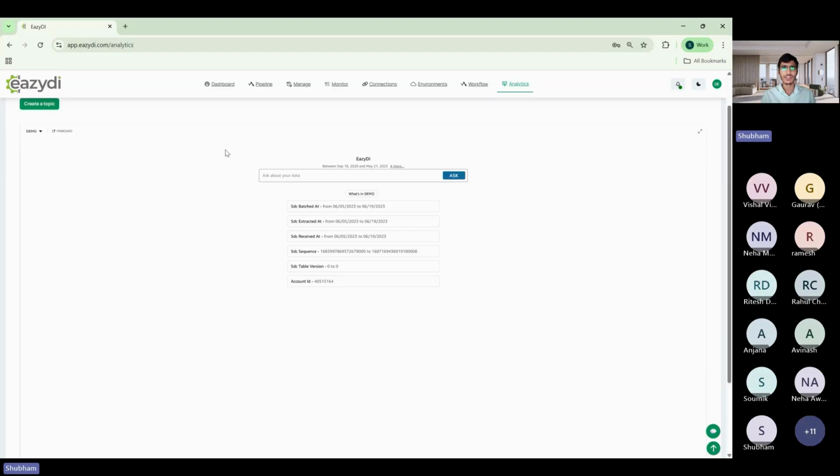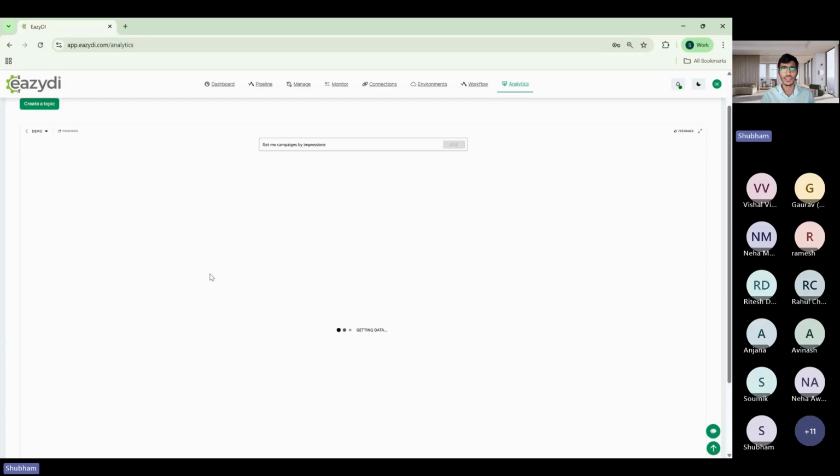So with that being said, let me ask a couple of questions to my data itself, rather than having a traditional dashboard or relying on a developer to build me a dashboard before I get the analytics. Let me ask a plain simple English question and see whether it is able to answer. So let's say, get me campaigns by impressions. Just for an example, let's see if it is able to make sense of my question as well as the data and give me appropriate answers in a graphical format.